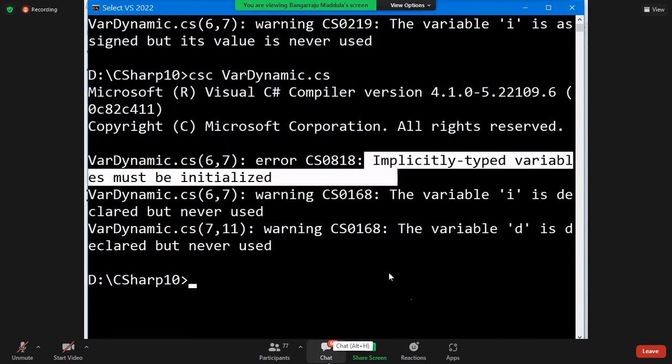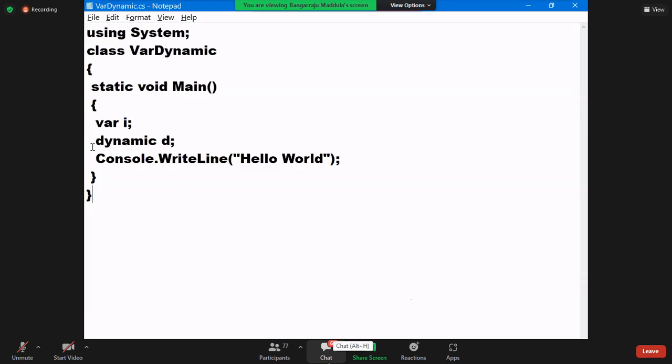Read it. Implicitly typed variables must be initialized. Are you clear? The next are warnings here. Don't bother. I and D are never used in the code. That's what it is telling you. But it is not telling D is not initialized. It is telling only implicitly typed variables must be initialized. But it did not tell you dynamic must be initialized. Did you notice it? So declaration without initialization is possible, but not possible in this case.